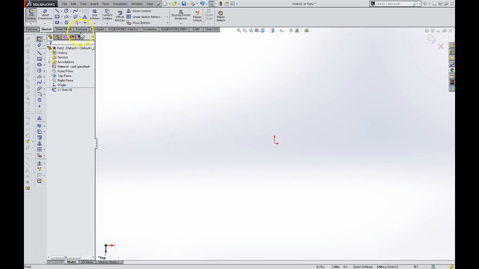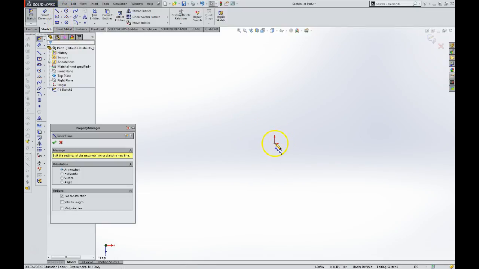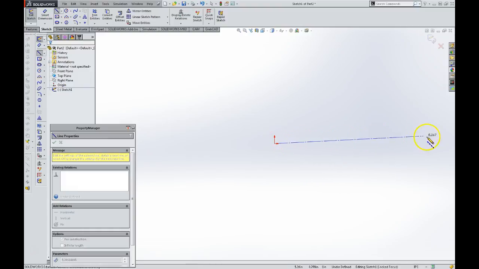And it's going to square it up for us. We're going to start by drawing with a center line off the origin. So make sure you click directly on the origin, and make sure that when you create this line it is perfectly horizontal. Go ahead and click.